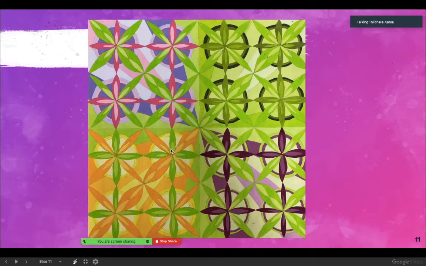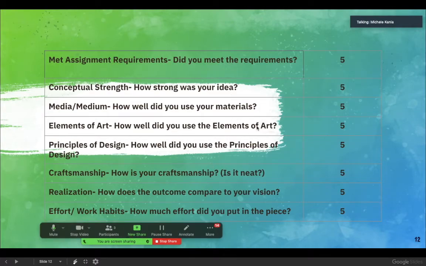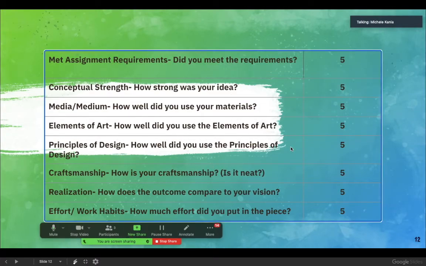And then here's all 4 of mine together, so you can zoom in and see each one having a different color scheme. And then here's the same rubric that you use for all of your projects. Make sure that you go through, did you meet the requirements, how's your craftsmanship, etc.